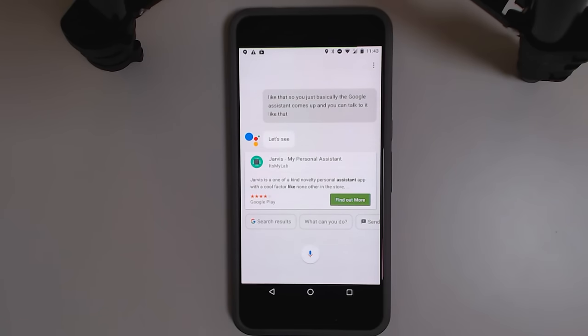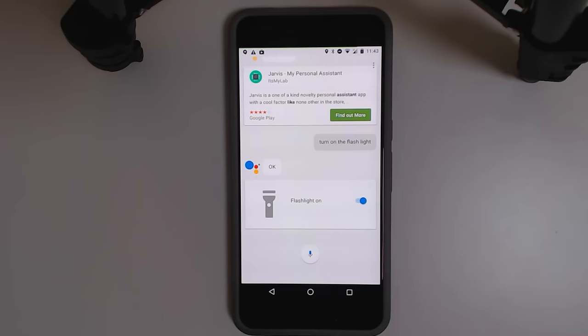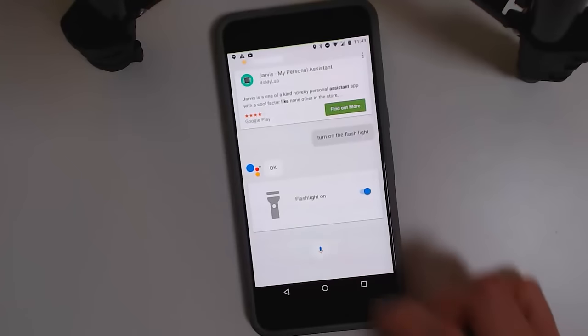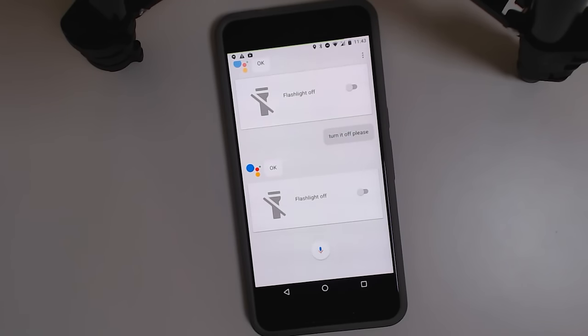Oh, it's come up with a little app search. So this can also open apps, so do Google searches. And can it turn on the flashlight? Turn on the flashlight. Turning on flashlight. Worked quite well. Turn it off, please. Nice. So yeah, it can do all that.